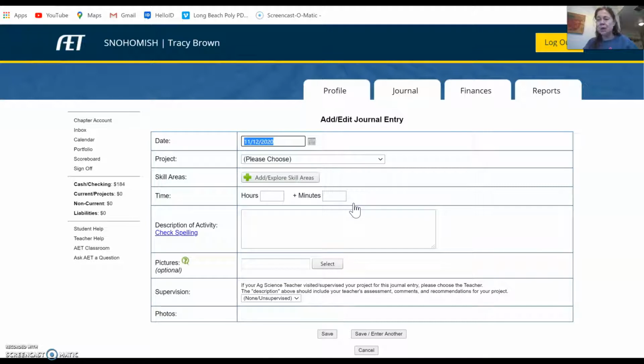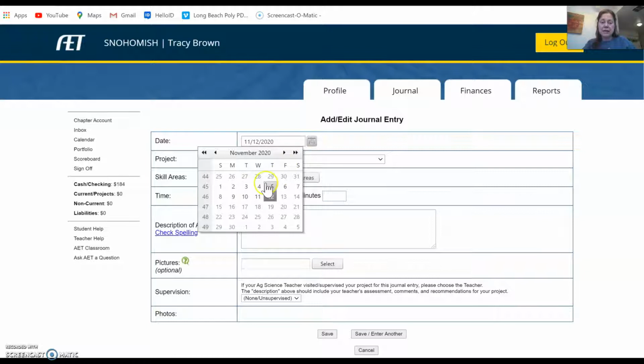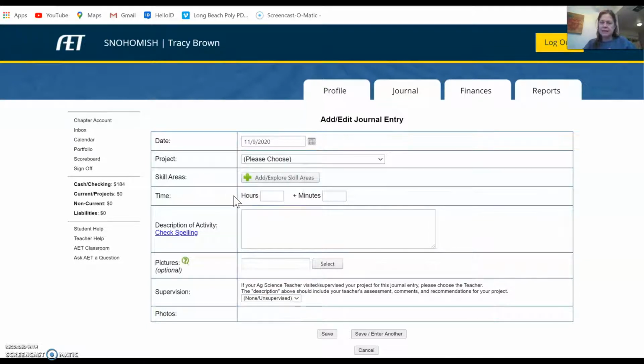So this page is going to look the same every time you click on it. You can backdate your journal entries. And I would love it if you did want to record the time that you spent writing your introduction, writing your materials and methods, writing your literature review, doing the research for your literature review. You can backdate all of those entries and include them as part of your AET experience. So in order to change the date, just pop open the calendar, say, okay, on Monday, I did some research.